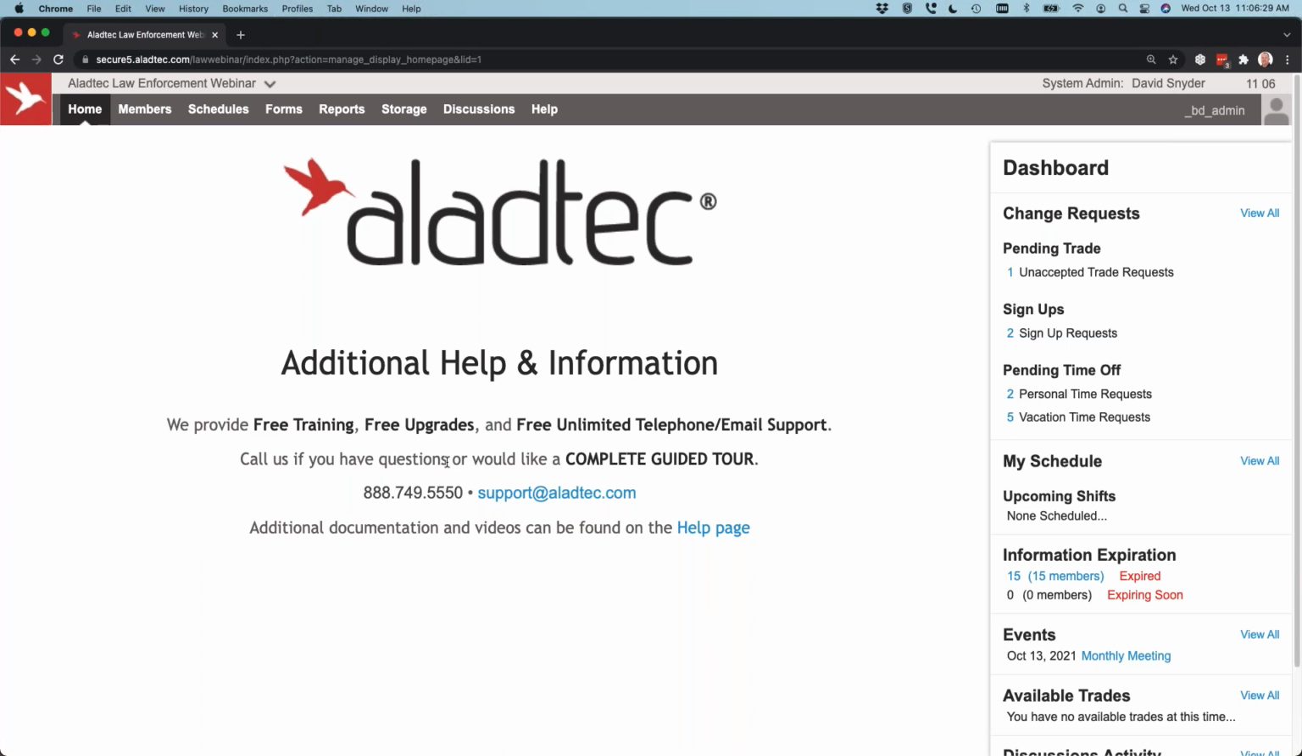Free upgrades are happening all the time as well. Our programmers and engineers are always working hard to make it better. It's a constant evolution, and we roll out updates every week, and that's a part of the system that automatically gets pushed out to everybody.